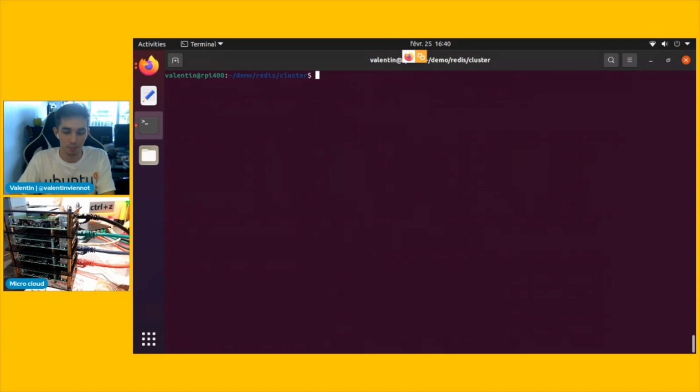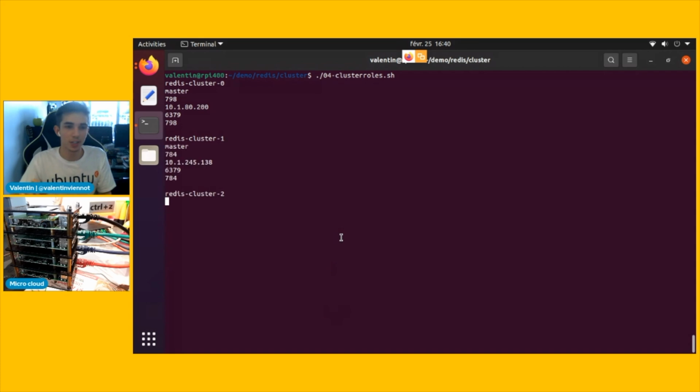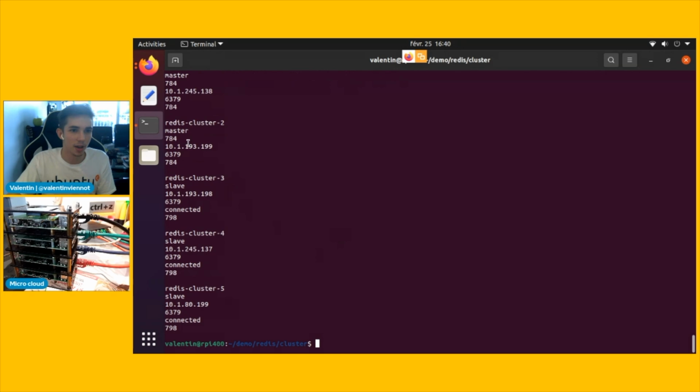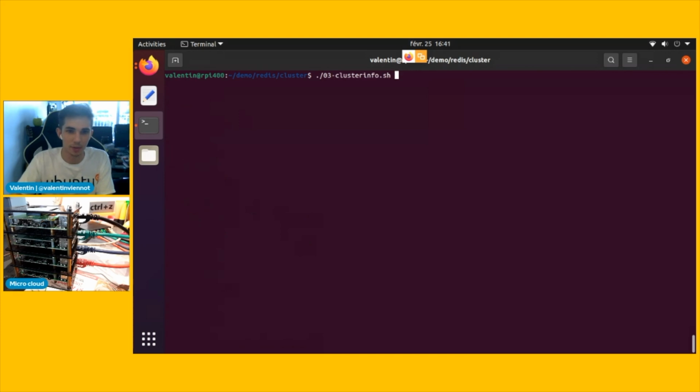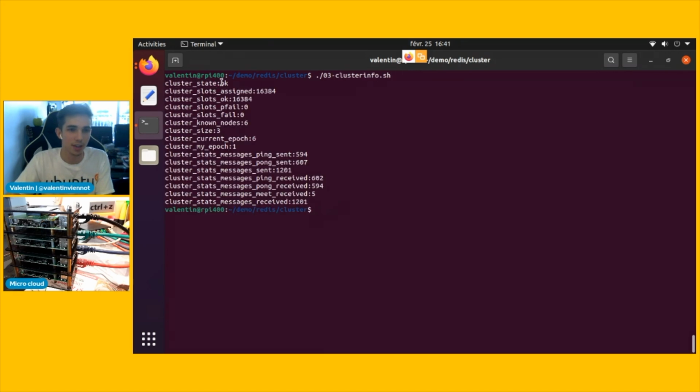So before we do that, I've prepared some scripts to show you some before and after information. So let's do first what's the cluster role. Each pod has a role in the cluster. So you can see, as I said, that 3 of them are master nodes and 3 of them are slave nodes in the Redis cluster. We are going to see how this is going to change. At the moment, the first 3 are masters and the last 3 are slaves. And we can also see that the cluster state is OK and that there is no failure at the moment.